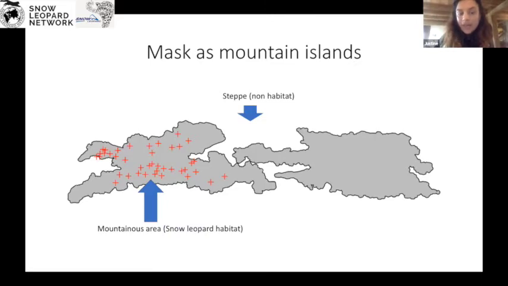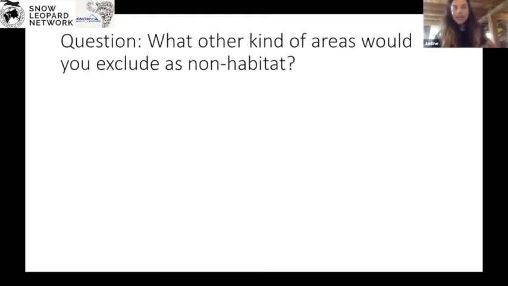While areas of mountain area are snow leopard habitat, and we can define that as our mask. So now I want to ask you guys, just to make sure that we really understand what areas could be non-habitat that we would exclude from our mask. And if you can write in the comment section other kinds of examples that we would exclude from our mask, because there are other examples that are commonly used throughout the snow leopard range that I haven't talked about.